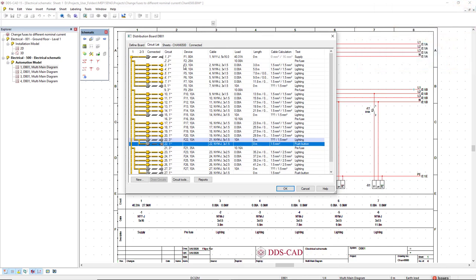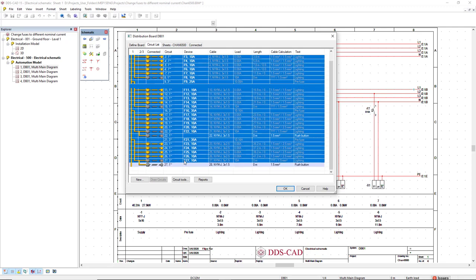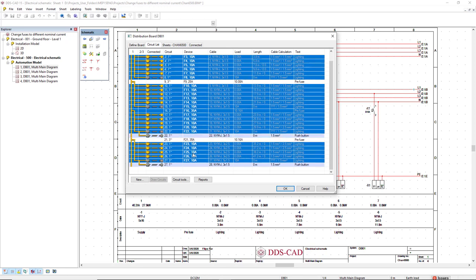So I will select the first circuit I want to edit, press and hold shift to the end of the list. But I don't want to edit all the circuits, so now I press and hold control and I remove the circuits I don't want to edit, all right?